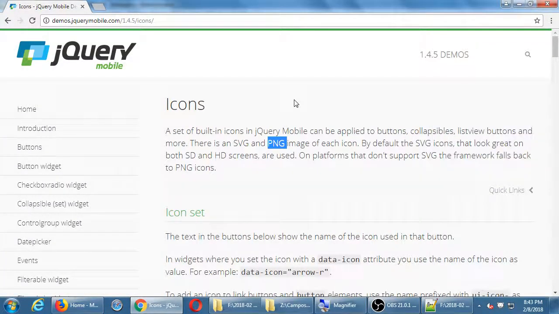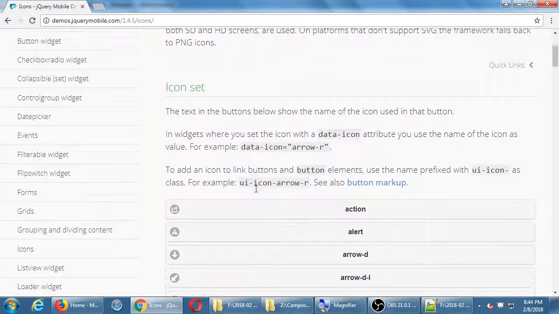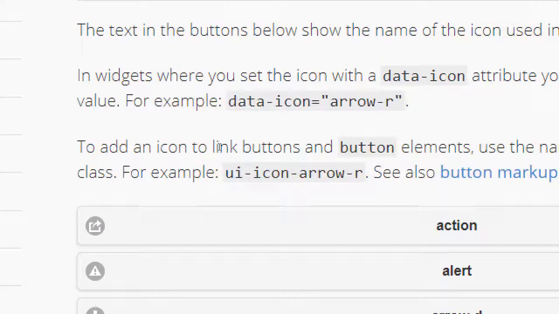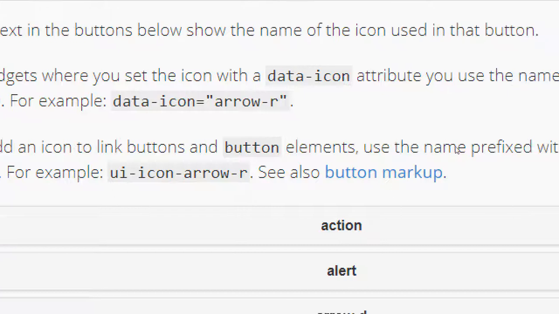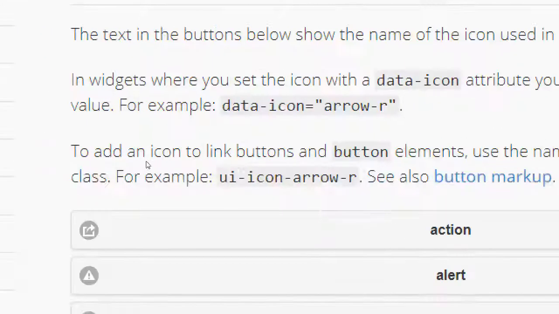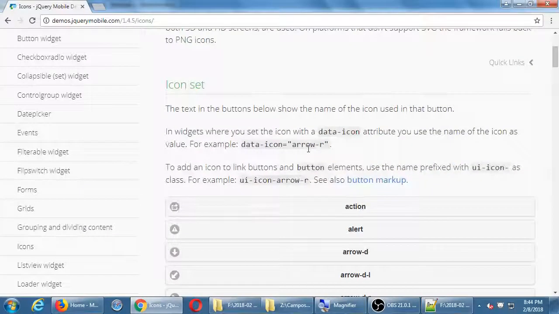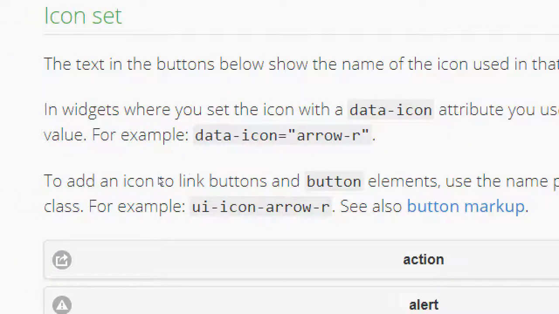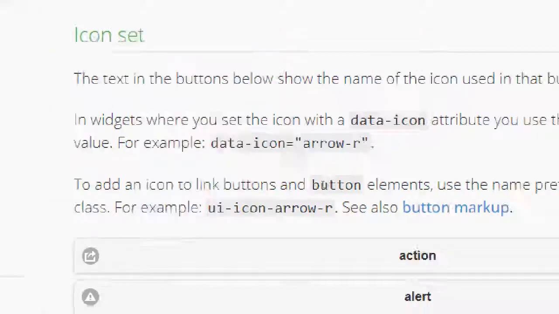another format. So the icon set, basically it says, in widgets where you set the icon with a data icon attribute, use the name of the icon as the value. So data icon equals something. We also have other ways using classes. So in some ways we add data icon and then the icon. In other ways, we use classes, CSS classes, and we would write UI-icon-arrow-r. We'll see the difference when we need to care about the difference.